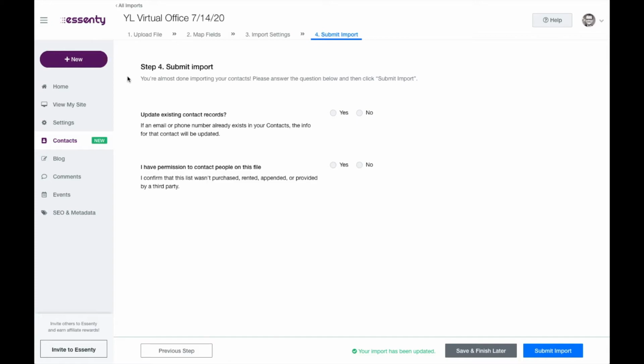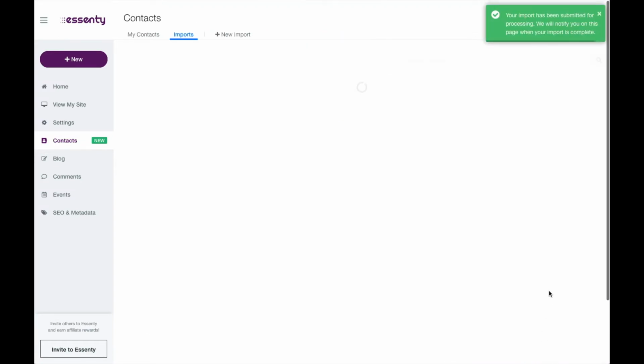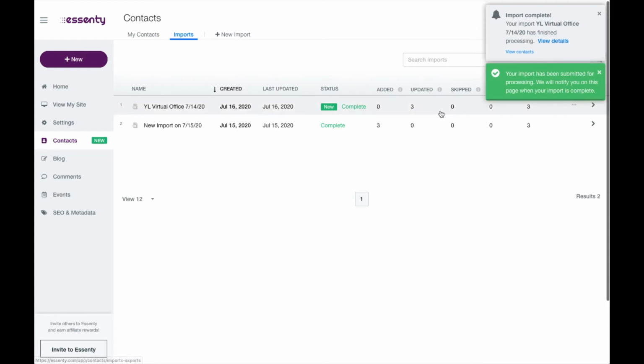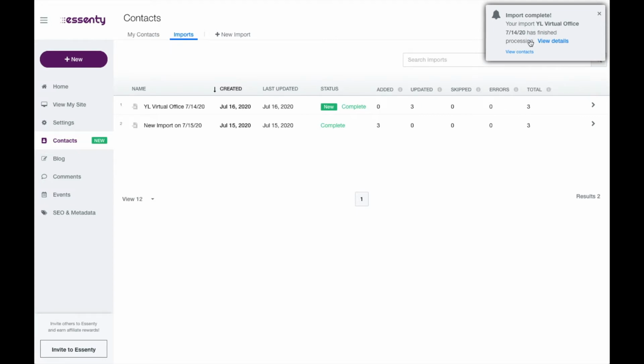Then we get to the final page where you need to just answer this question: should I update my record? So if there's a contact here, like an email or phone number that already exists in your contacts, and you want to update that info with this info, you click yes. And then do you have permission to contact these people? Click yes, and then click Submit Import. And it says we're processing it. Now this one did it real fast because it wasn't a real big one. But if it took a little longer, you would then get a little notification here when it's ready to view.